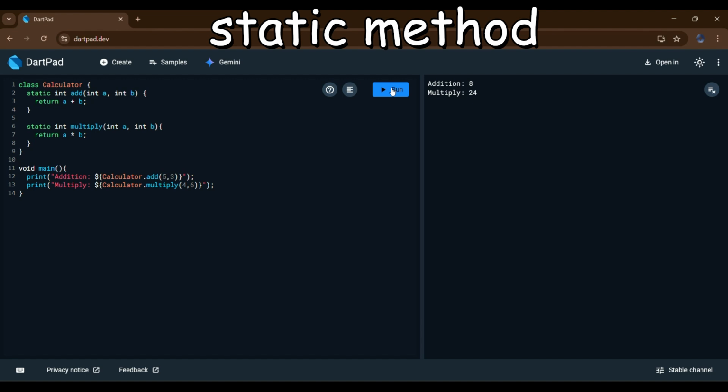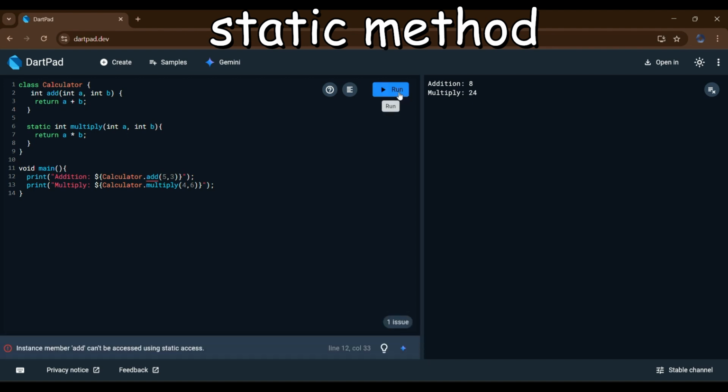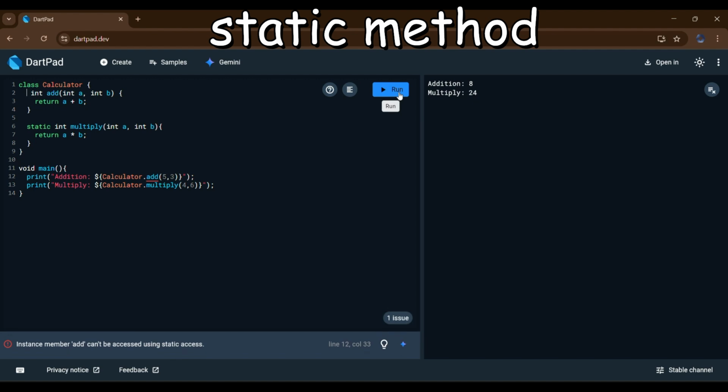Then we'd have to create an object of calculator just to add two numbers. That's unnecessary and inefficient. So to summarize, static methods let you call functions directly from the class without creating objects. They make the code cleaner, faster, and are especially useful in cases like this: utility classes, helper methods, and constants.